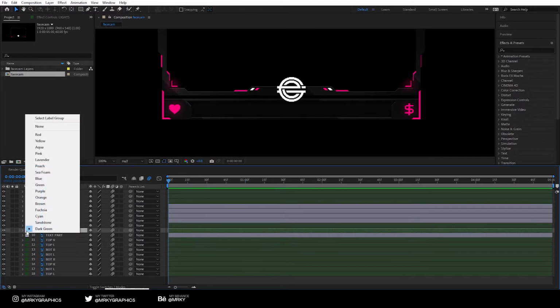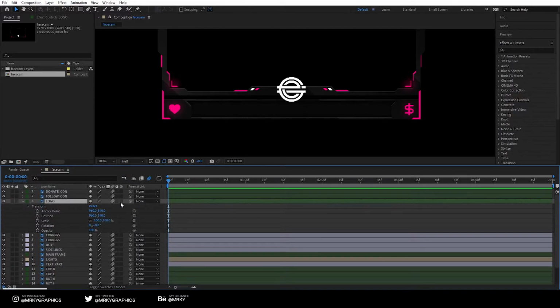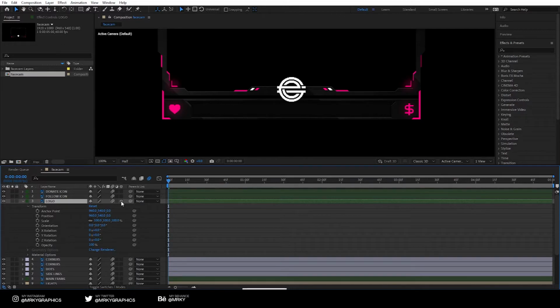So the lights are animated, we can mark them in a different color. Now let's animate the logo. Open up the menu and click this box right here so we have a 3D layer so we can make the rotation. We'll just need the Y rotation because that's the one that goes sideways.